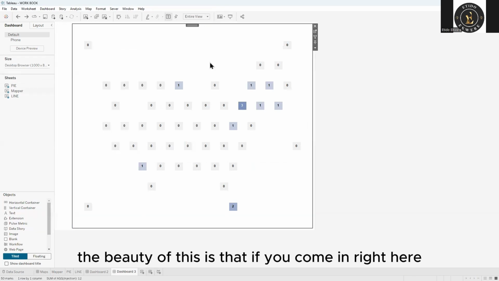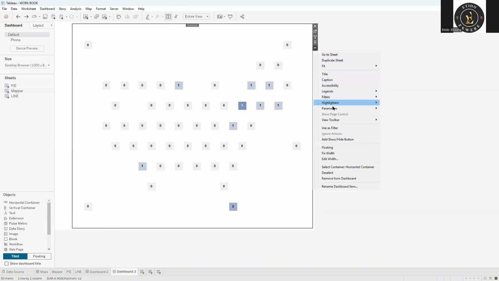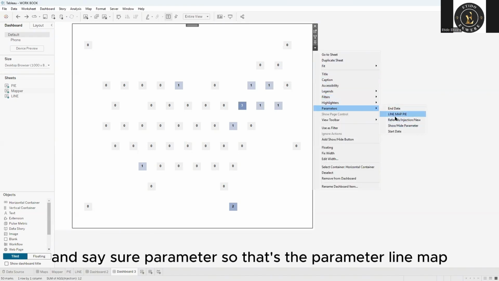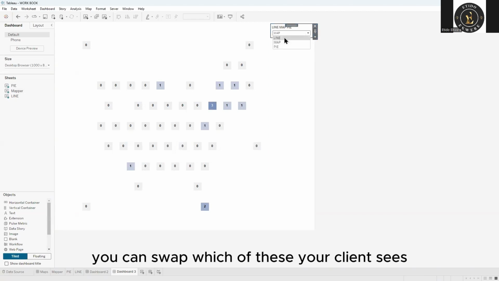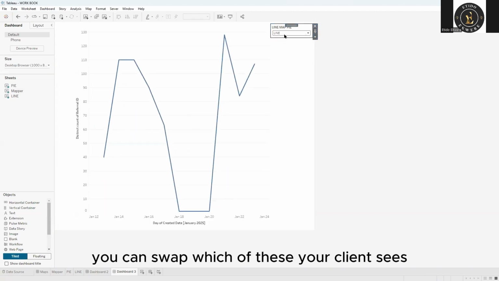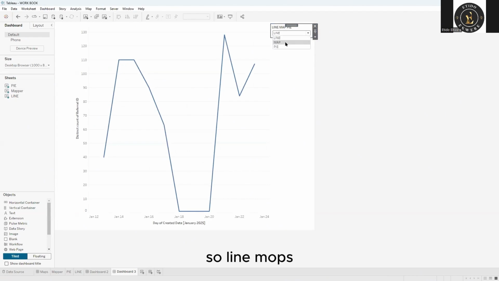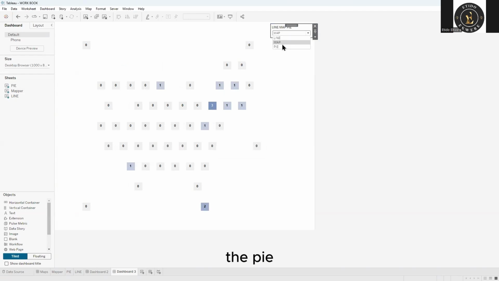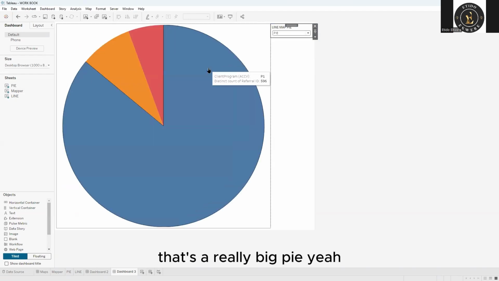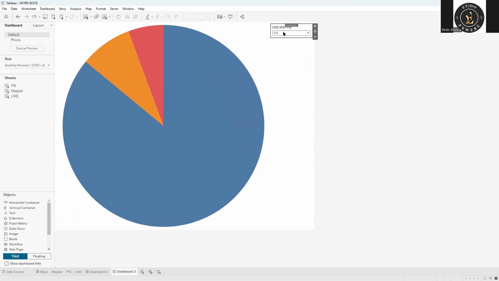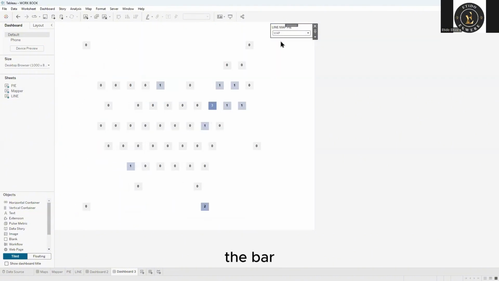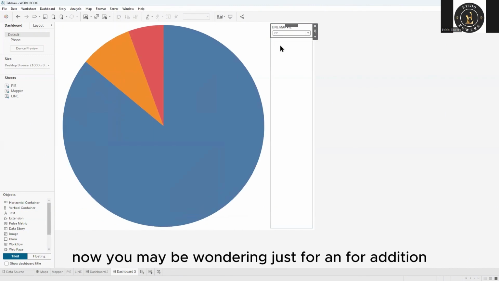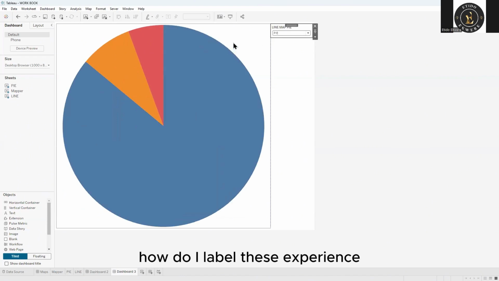The beauty of this is that if you come in right here and say show parameter, so that's the parameter line map, you have it right in there. You can swap which of these your client sees. So line, map, the pi. That's a really big pi, yeah? So line, map, the pi.